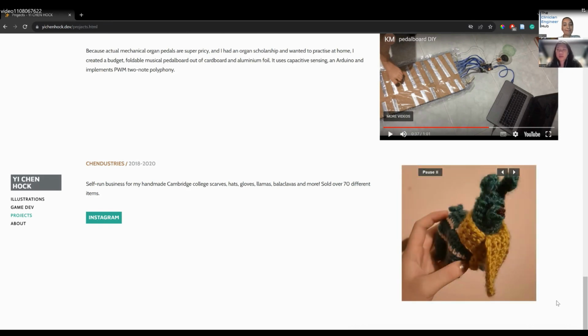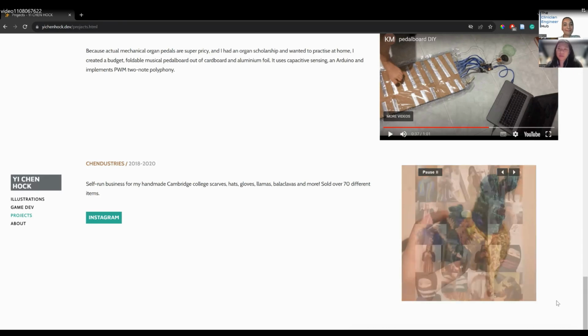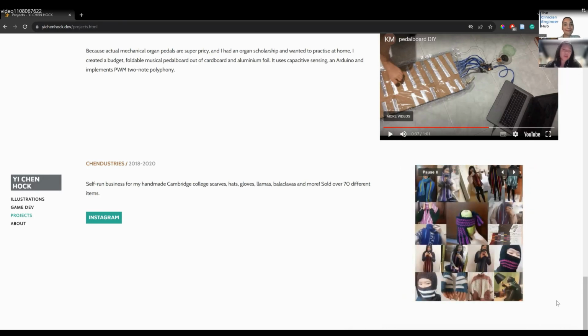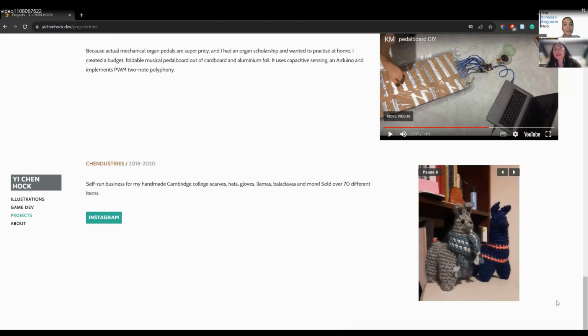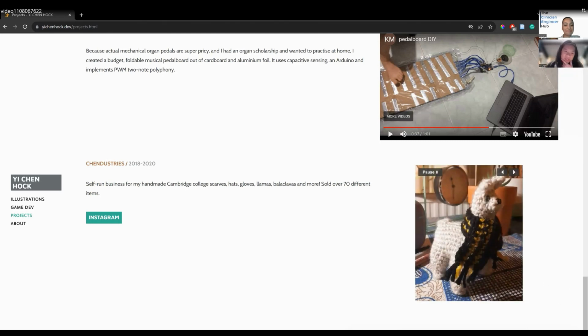So I had to be aware of how much time it took me to make one and how much money I was getting for that. And I was also ordering wool in batches, so I had to plan, okay, what colors do I have? What polished colors can I make? And price things accordingly. So that was also another big project.